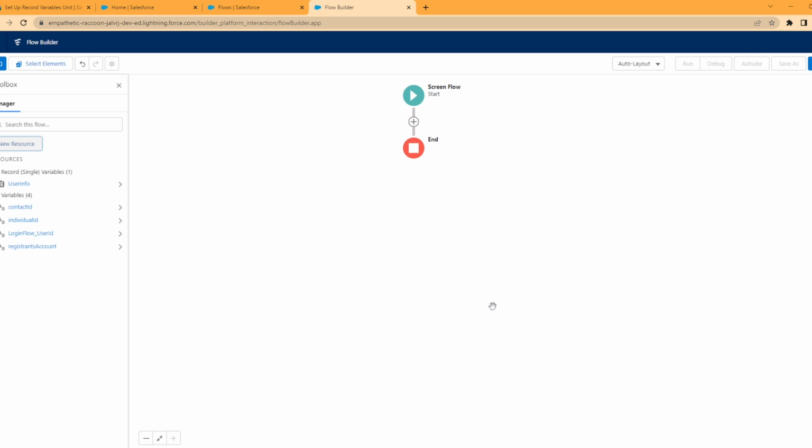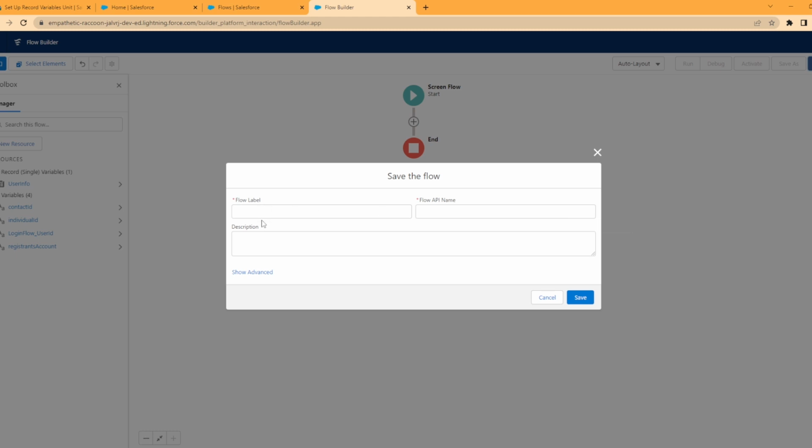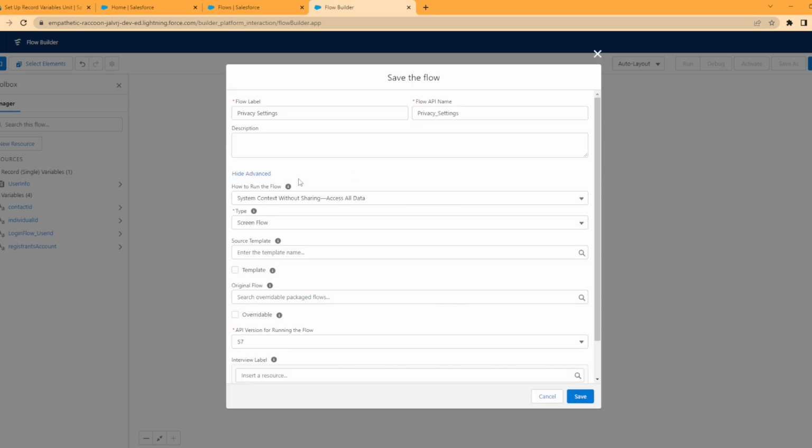Now we're going to go ahead and save the flow. And they give us a name to give it to, and it's called privacy settings. And when you tab over, it'll automatically populate the API name. And for the Trailhead, you're going to make sure you want to name everything the way they say to. That way it passes the test at the end. We're going to go ahead and hit show advanced. And under how to run the flow, they're recommending putting system context without sharing access all data. And we're going to go ahead and hit save.